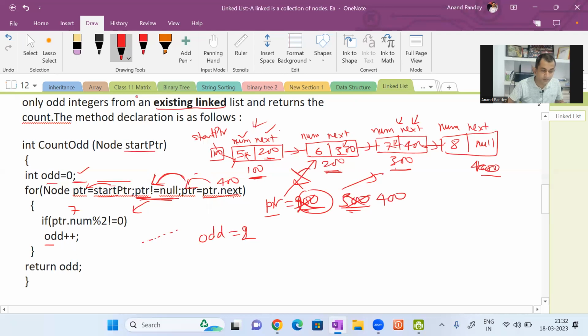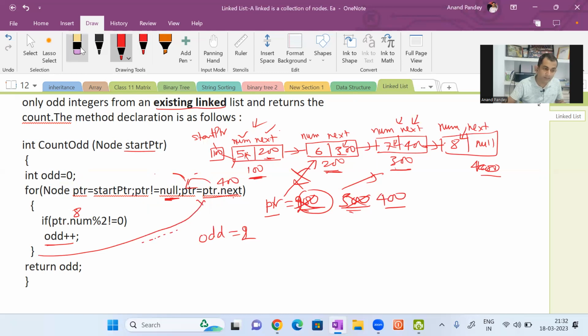Now this condition: ptr is 400, not equal to null. Condition true. So control will go inside the loop. Now ptr dot num. What is the value of ptr? ptr is 400. What is in the num part? It is 8. So 8 modulus 2 not equal to 0. Condition false. So the value of odd will not increase. Then from here, we have reached the last node. We have checked the value of the last node.